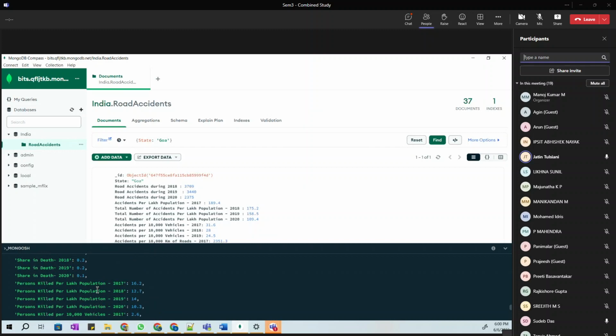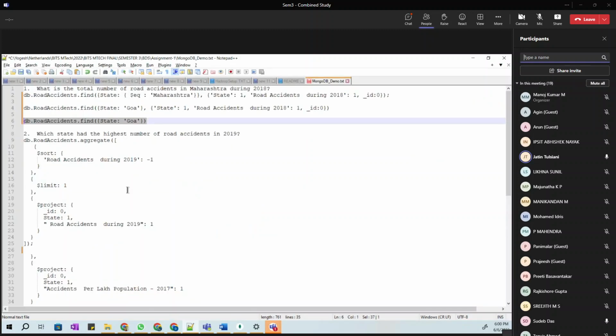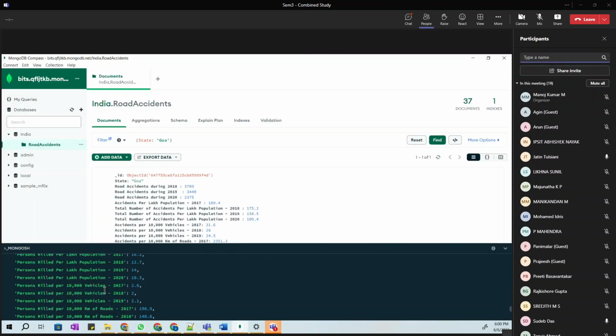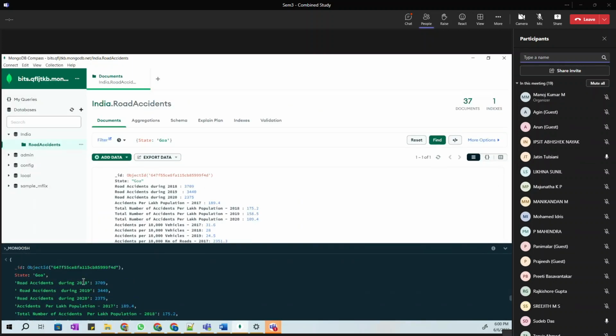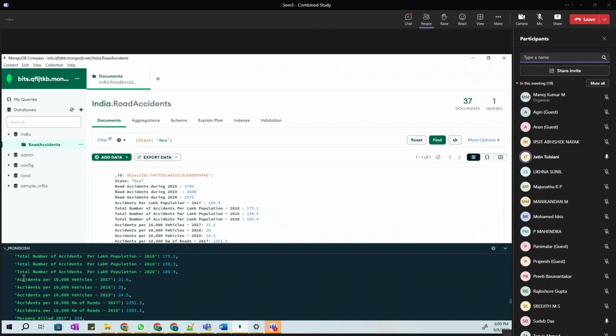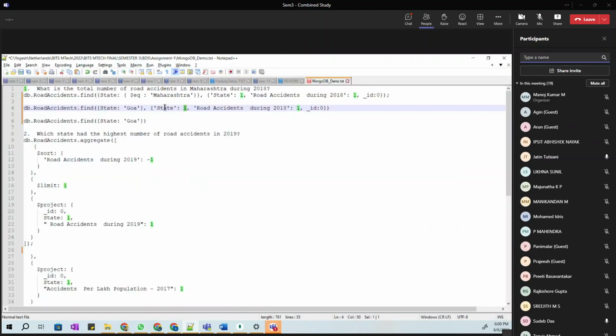So I wanted to ask you, does this 1 represent some syntax, like some index or what? No, in this case, when I selected it, it showed me the complete document, but it's quite a big document and I don't want all the fields, all the records to be there. I just want to show the state and whatever they have asked.